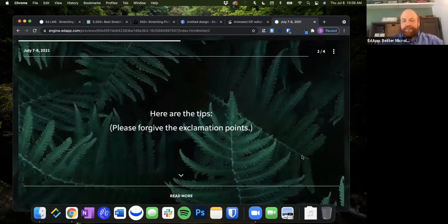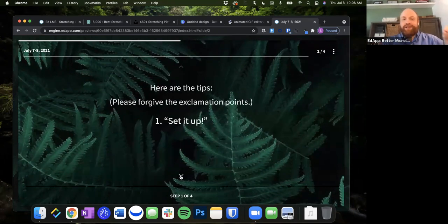Okay, so here are the tips. And please forgive the exclamation points. I tend to use them quite a bit because I am very excited about these tips. But the first tip is to set it up. Okay, so what does that mean? Not just setting up your learner for success, but setting up the actual lesson in some practical ways so that your learner can get the most out of that lesson.